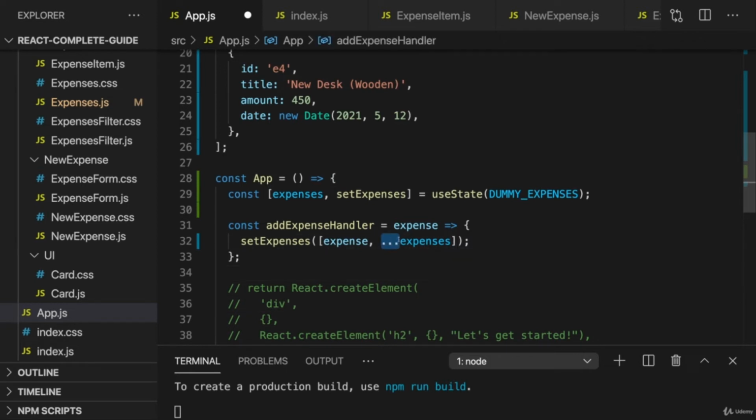We can use the spread operator not just on objects, but also on arrays. And again, that's not a React feature, that's a standard JavaScript feature. However, if we would update the state like this, it would not really be correct, as you learned in the last course section.